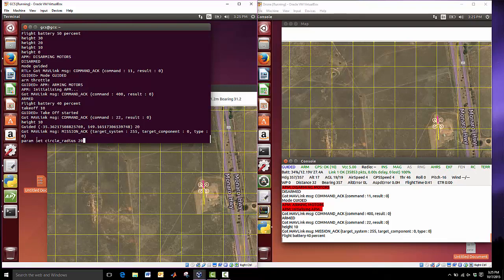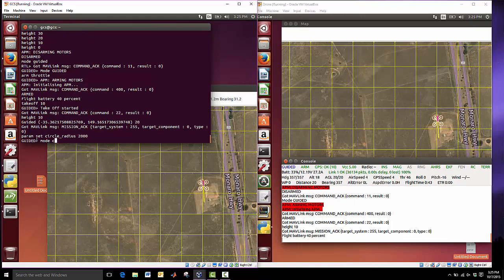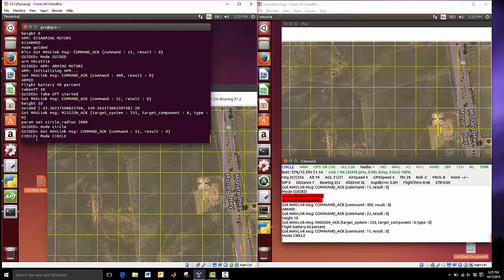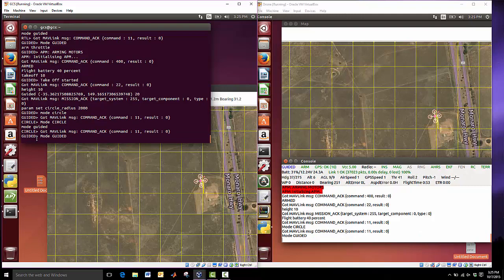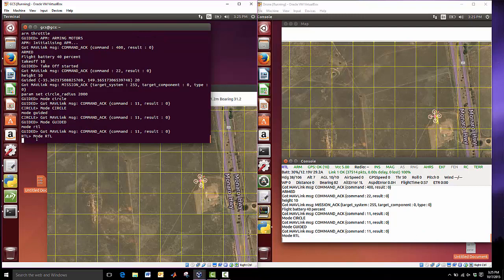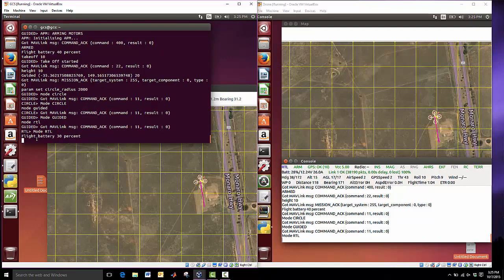So I'm going to go ahead and specify a circle radius of 2,000 centimeters. And then I'm going to go ahead and put it in a circle mode. You can see it's starting to circle around, and just kind of spiraling down towards the ground. But I really didn't have the battery power to do a complete circle, so I just reinitiated the return to launch sequence one more time.